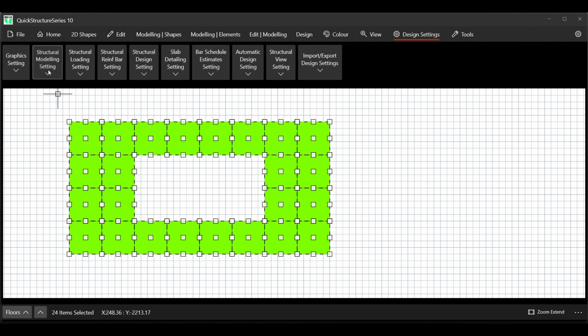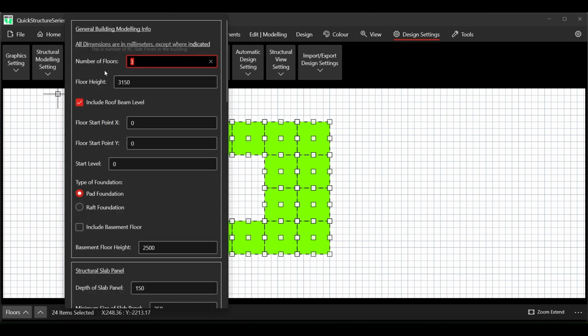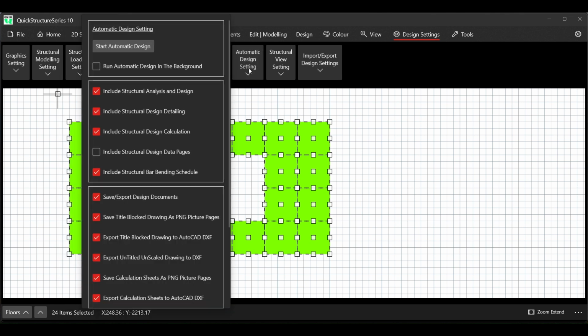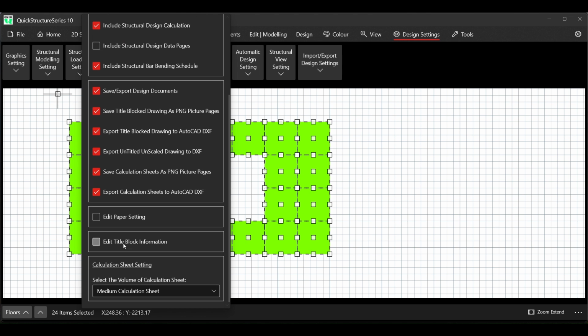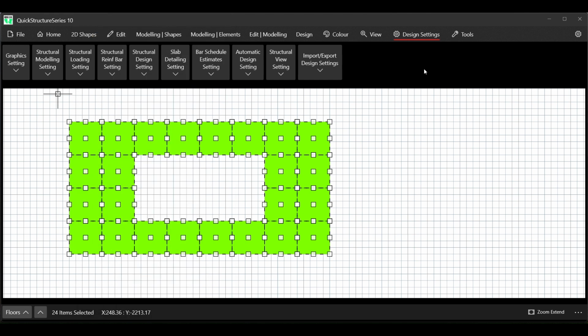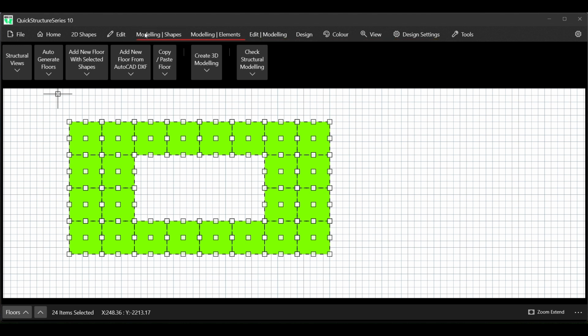Before I do that, I could actually just leave it a two-story building, 2 floors. And as you can see, I did not populate the title block information. I don't need to do that. Okay, so next I can now create my model.